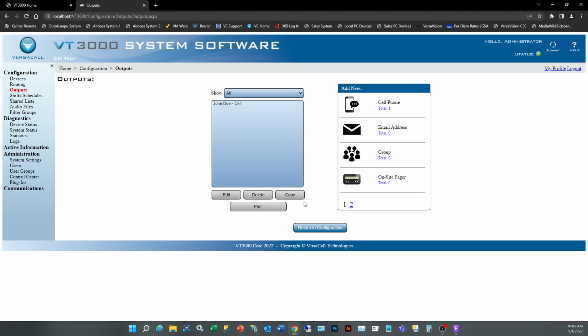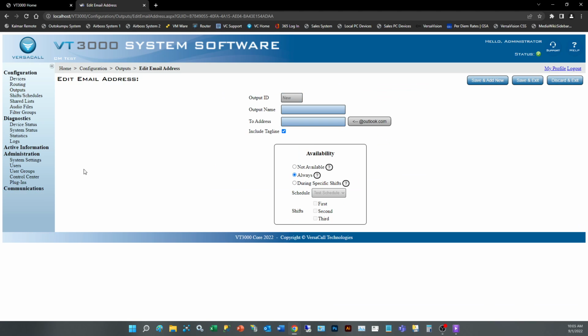You're going to get this page here, where we're going to see our list of existing outputs, and over here is how we add new ones. So for this purpose, we're going to select the email address. You're going to get a page like this. Basically, this is going to be the name that appears on that list. So for here, we're going to do Fondo email. Next, you're going to put in their email address.